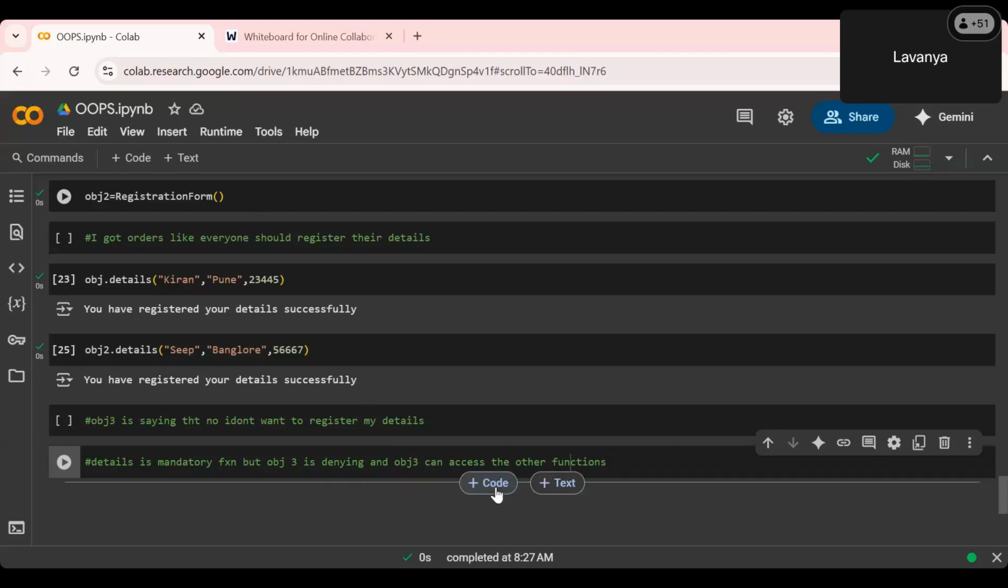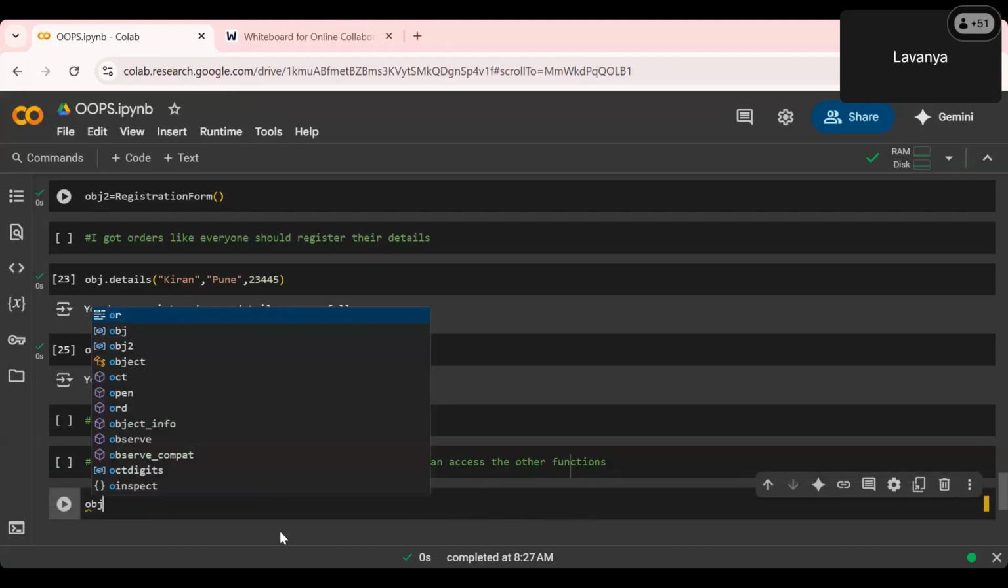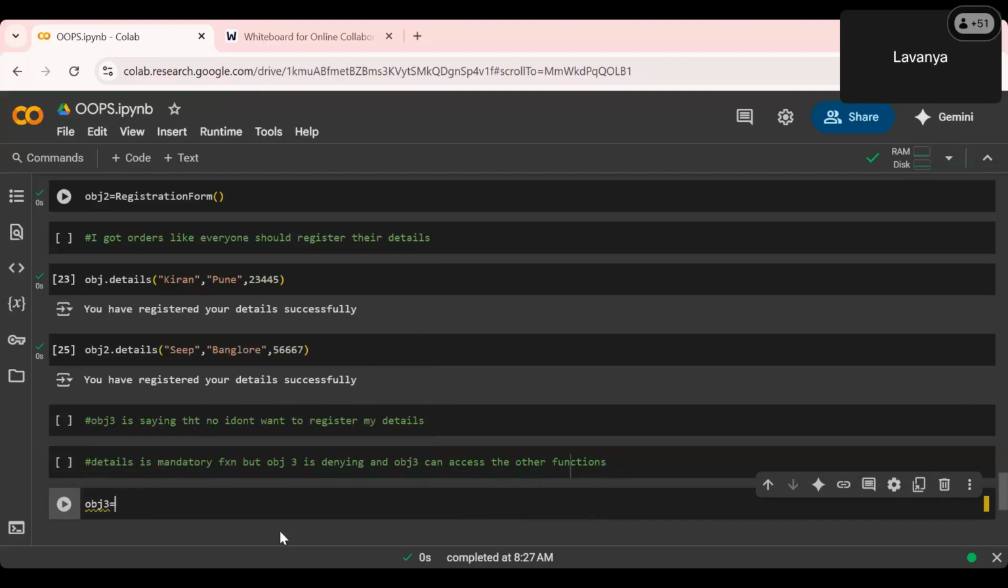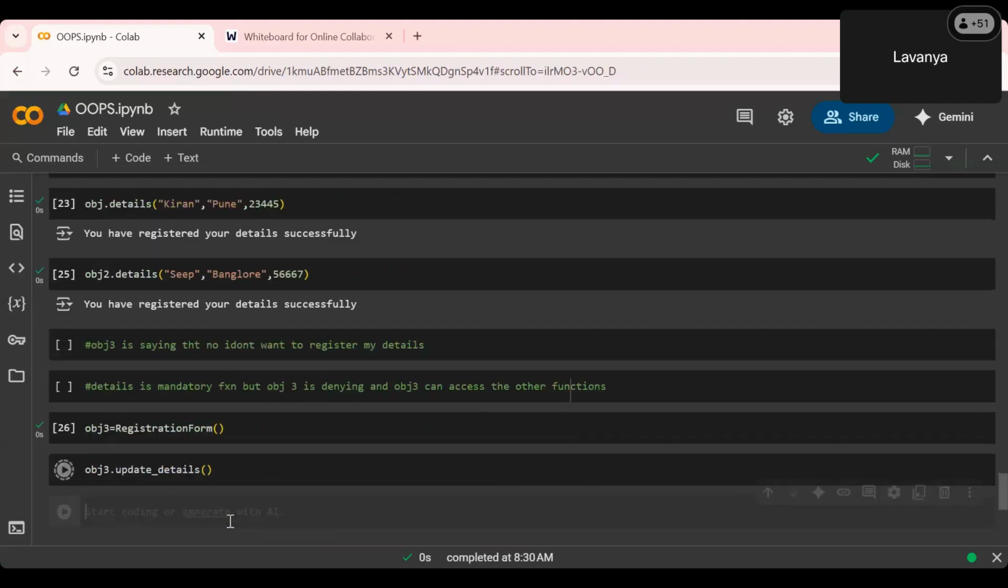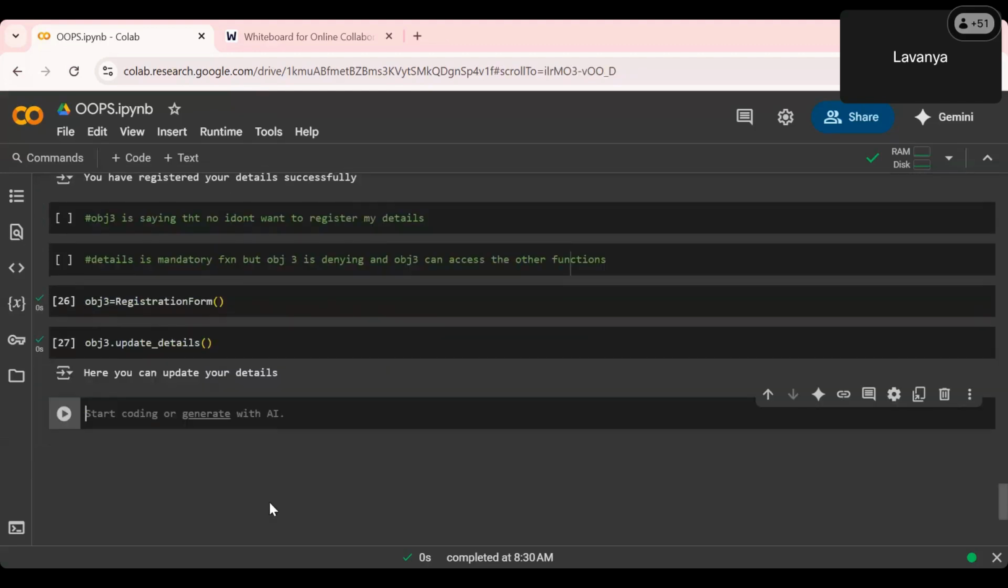If you create obj3, I will show you, everybody. If you create obj3 as a registration form, obj3 can access the update details function. See, he is not registering, but he can access the other functions.